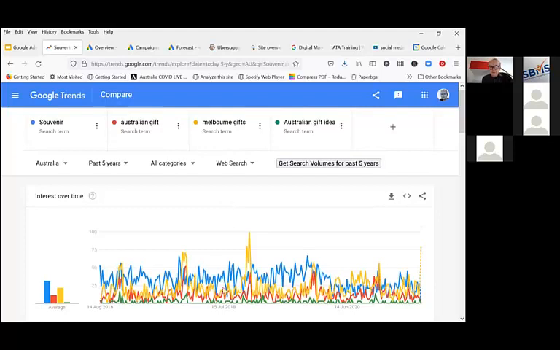And you can see that Melbourne gifts was incredibly popular in 2018. You can also see, for example, that the word souvenir was way more popular than Australian gifts in Melbourne. We can also see that in April and May 2021, the most successful search words out of this group were souvenir, followed by Australian gifts, followed by Melbourne gifts. So if we're thinking about keywords, it'll tell us whether anyone's actually looking.